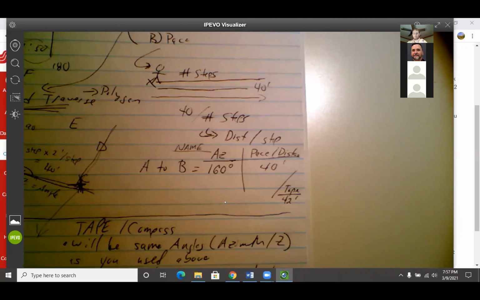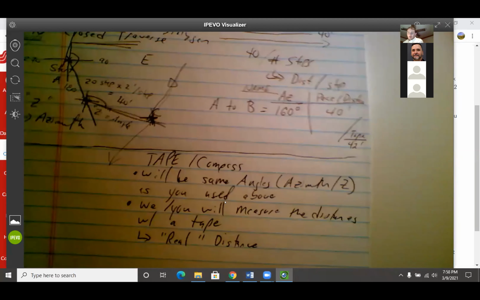Then we'll add a new map pane and we'll repeat the process, but we'll also then map the tape distances in the compass, same compass readings. And you'll be able to compare the two and just talk about them. They're not going to be perfect, trust me. It's more for fun.